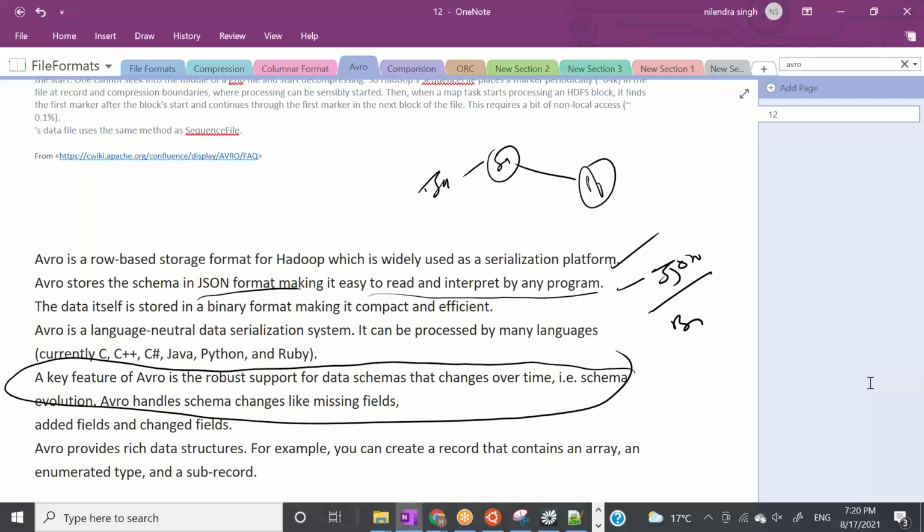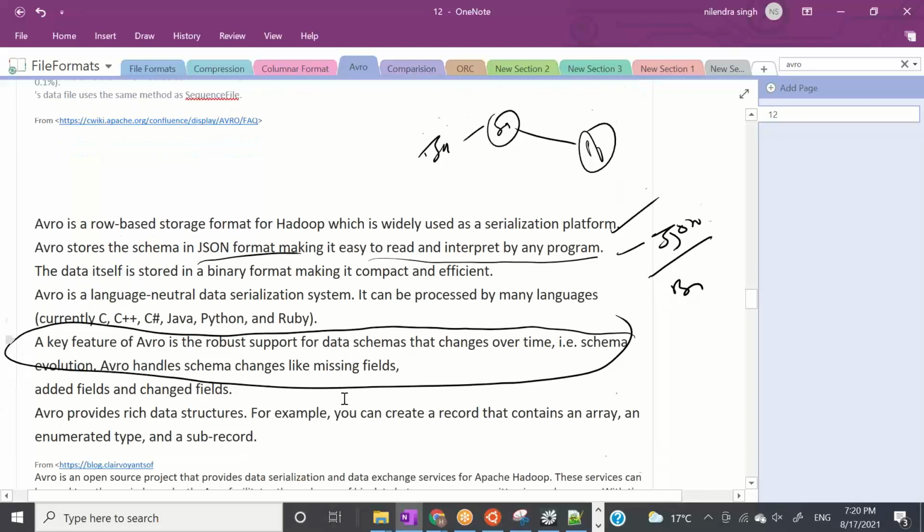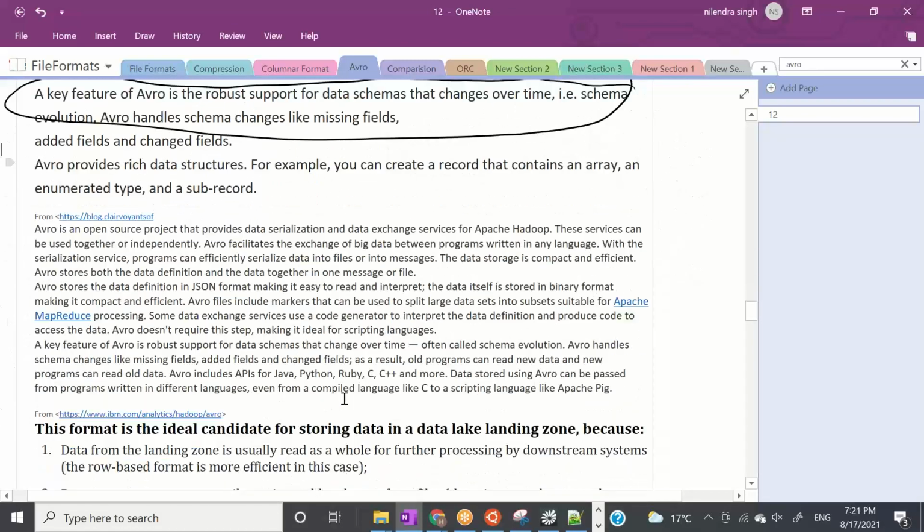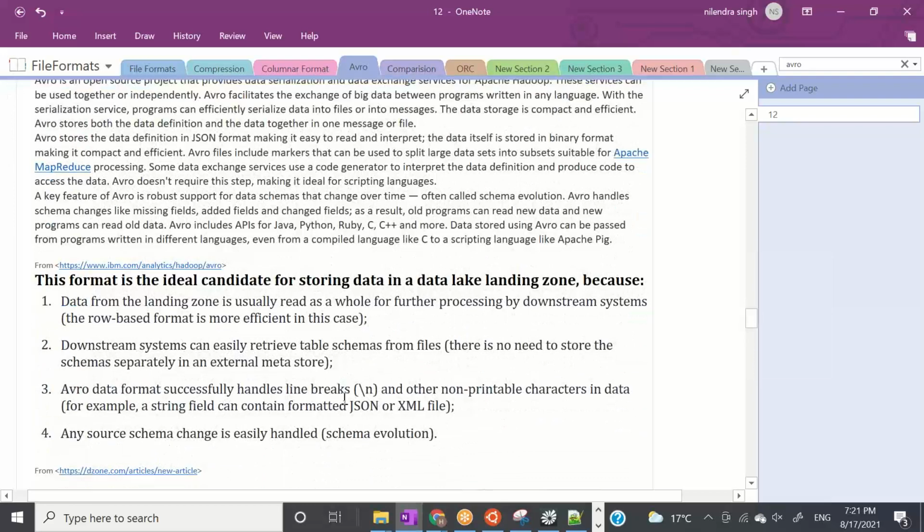So we know that Avro is row-based storage. Row-based storage means what? Whenever you want to read or write the full row at a time. We know about row-based storage, right? Before I jump to schema evolution, let me cover this thing. Okay, so now where will we use Avro? Avro will be used where we want to write and read the full rows at a time.